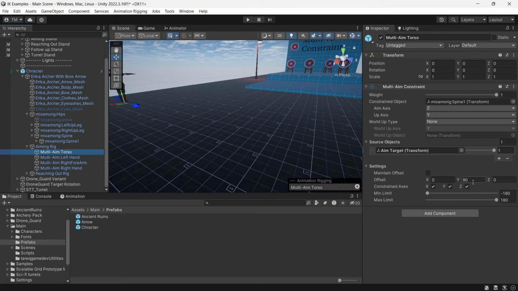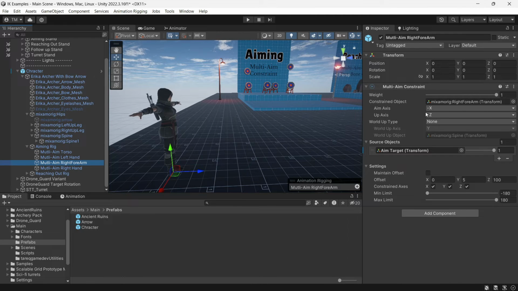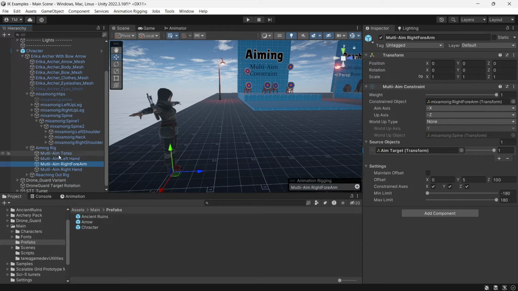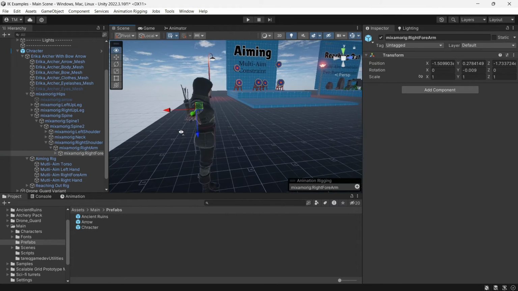The constraint axes specify which axis the constraint can apply rotation to. For this constraint, we want the rotation to be applied to all axes. We can also clamp the minimum and maximum rotations that can be applied along any of the constrained rotation axes. For the right forearm, you'll notice that the aim and up axes are completely different from the world axis. To verify this, you can select the right forearm bone and check the local axis.